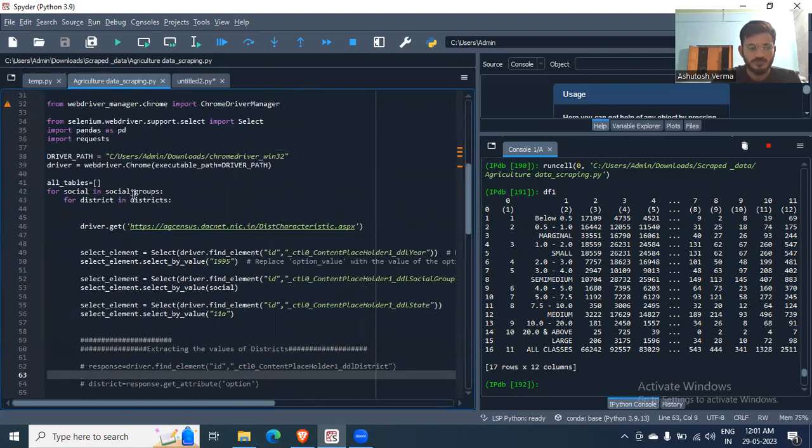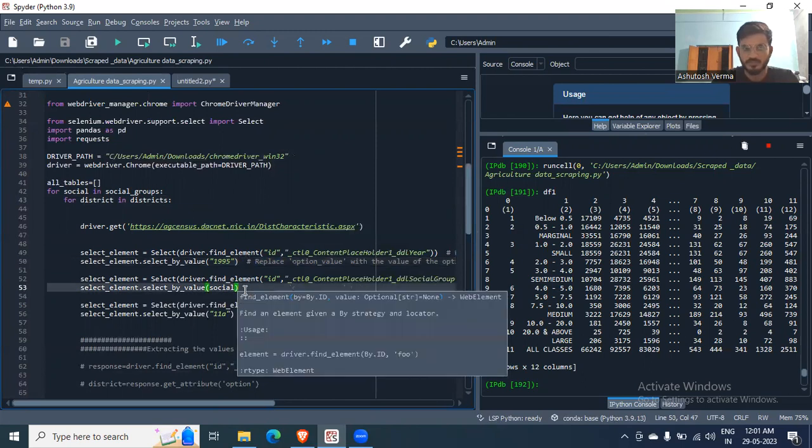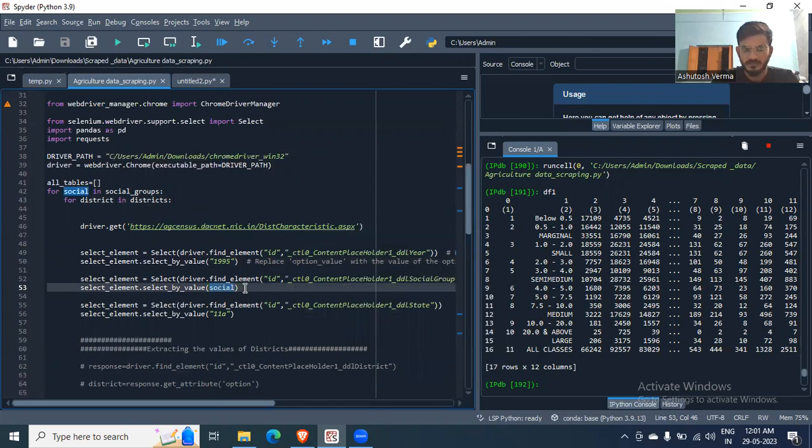What I'm doing, social groups, is the outer for loop. For example, first I am taking scheduled caste, and I am scraping the data for every district. Scheduled caste is the social group, and I am looking at the data of scheduled caste people in every district. This is going to be the same because I'm looking for 1995 to 1996 data. This is going to change because once I scrape for 20 districts for a particular social group, I want to move to the next social group. So this value is going to change. Therefore, I'm saying from social and social groups, the value is social.